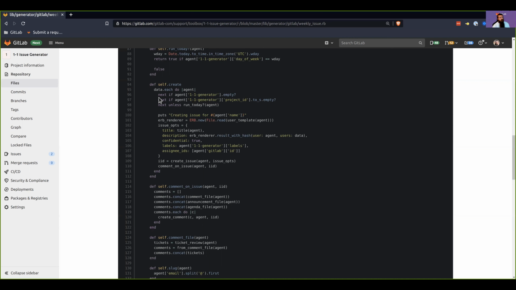Beyond that, it's going to output that it's creating the issue for the agent. It's going to make an ERB renderer object, which is ERB.new, and it's going to read the user's template file. We have the issue ops here, where the title is the title function. The description, which is the big body of the issue, is going to be the ERB renderer's result with the hash users, agent, and data. Users is the data that we have entirely. We're going to set confidential to true, add any labels that the agent set in their one-on-one generator section, and make sure the agent is assigned to their issue, because we want them to know it's their issue.